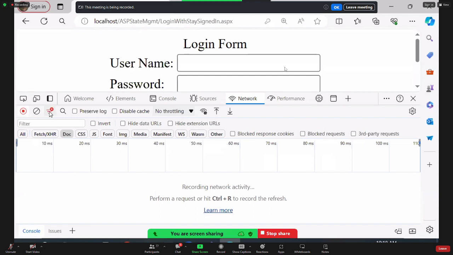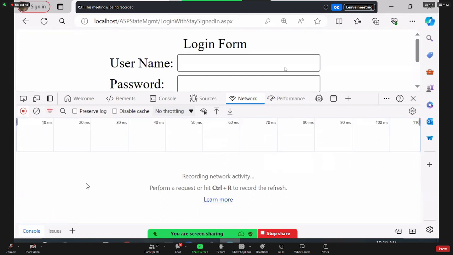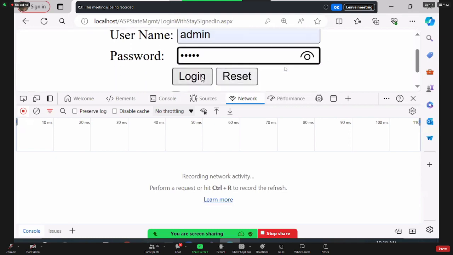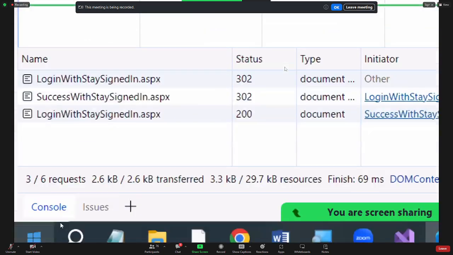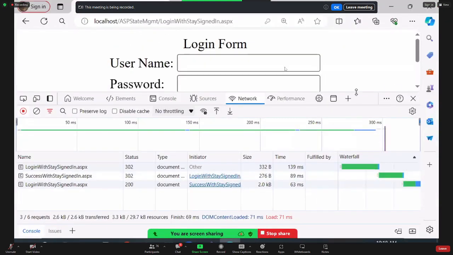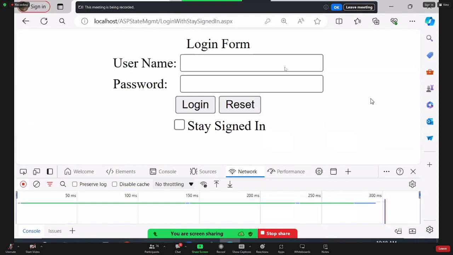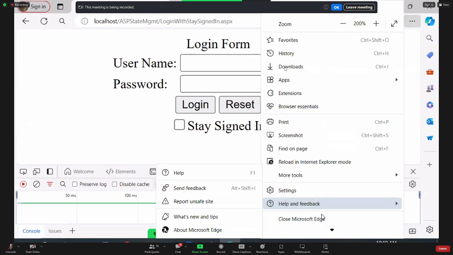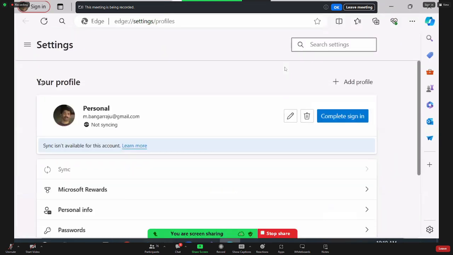Once again. Login redirected to success, success redirected to login again, if the cookies are disabled. So basically the drawback with this is that it will be under the client's control. Clients can disable, clients can delete, all options can be done by the client basically.